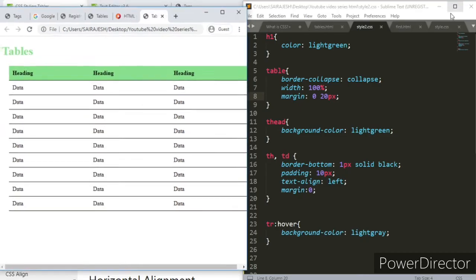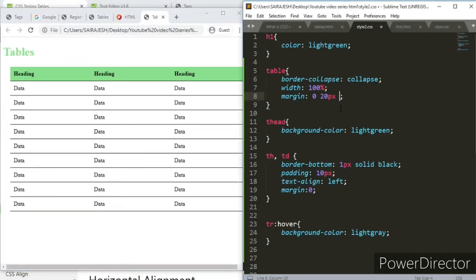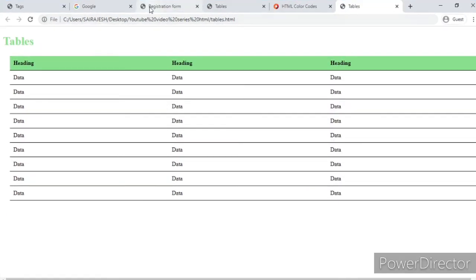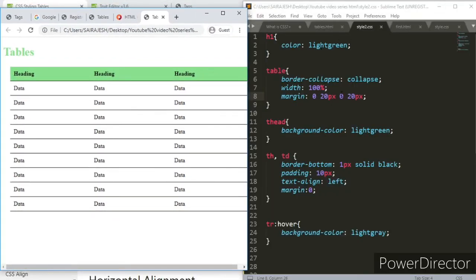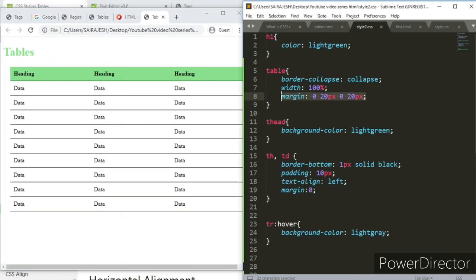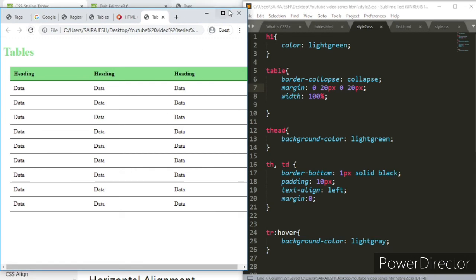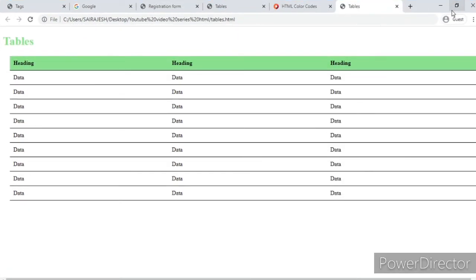So I'll just do it, I mean, I'll do for all the three. So 0 again, and then 20 px. Let's save it and refresh it. Oh no. Yeah, I guess I understood the problem here. So let me just move the margin up. Now let's see what happens. Still there is some problem.